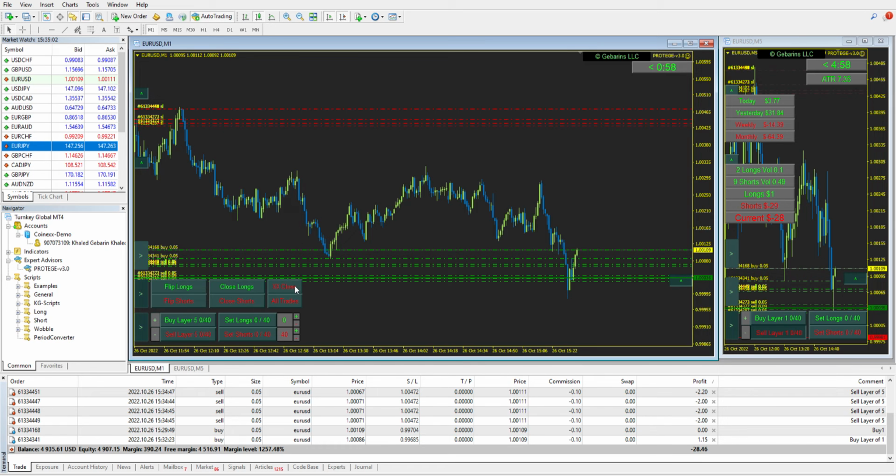Now close all trades. It will close all trades on this pair, like on Euro USD. If you have other charts open with different pairs, it will not touch them. Okay.